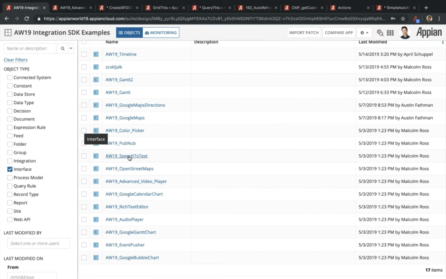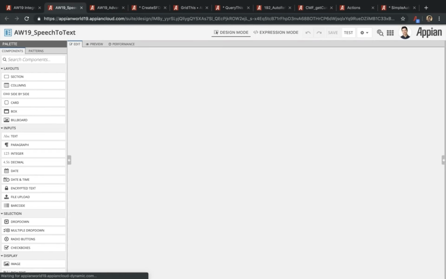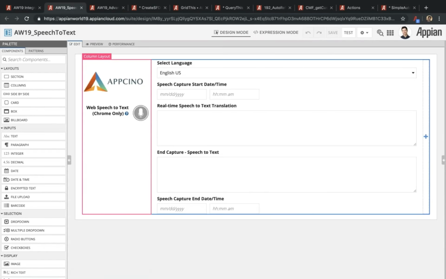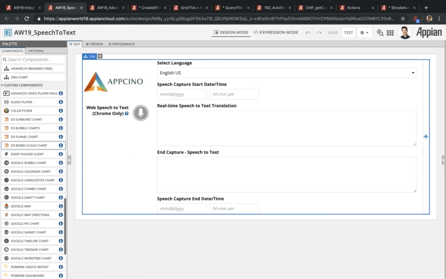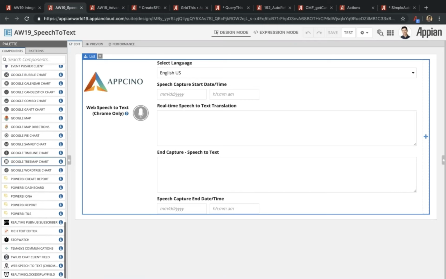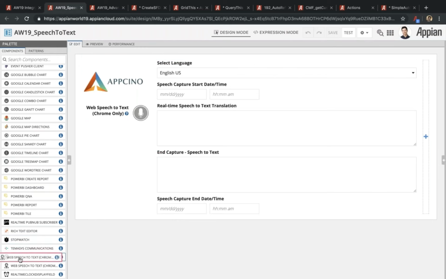Another great example is, I think, from Appsino on the speech to text. I thought this one was really cool. It implements a web speech to text function. All you have to do is embed that speech text component. Again, you can see all these in the Interface Designer. Down here, custom components, see the advanced video player. Here I have pretty much all of them loaded, and here I have that web speech to text one I dragged right there.